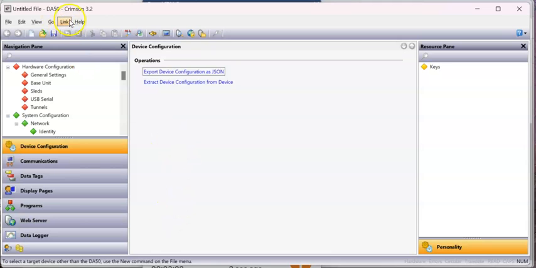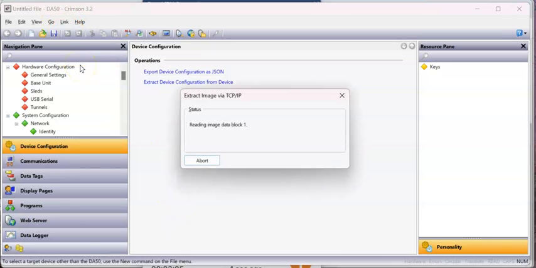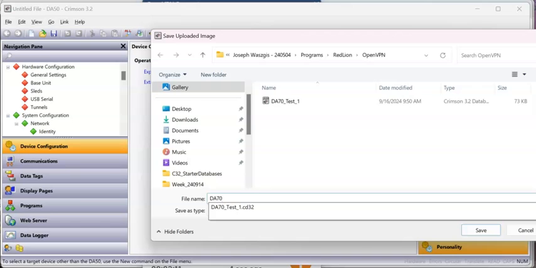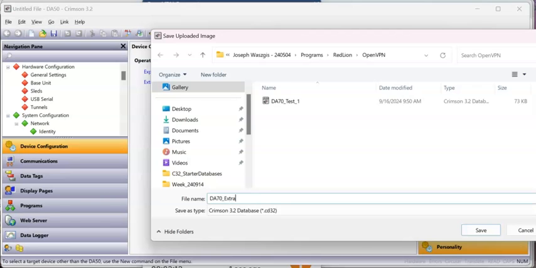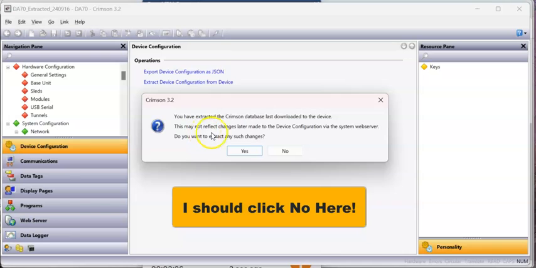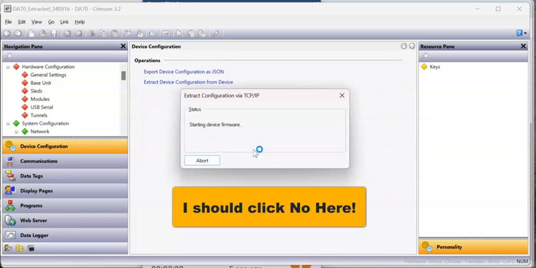Now I'm going to go link extract. Boom. It's extracting that. And I'm going to go ahead and save it right here. DA70 underscore extracted underscore today's date is 2409 16, I think. Yeah. Okay. Boom. And I'll say go ahead and say yes. And you want to download? Yep. I'll say yes.